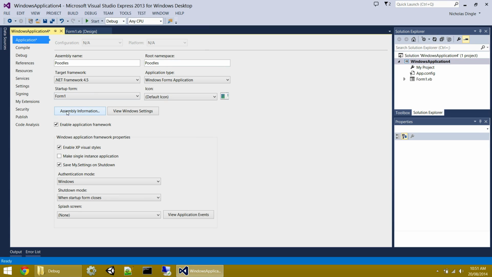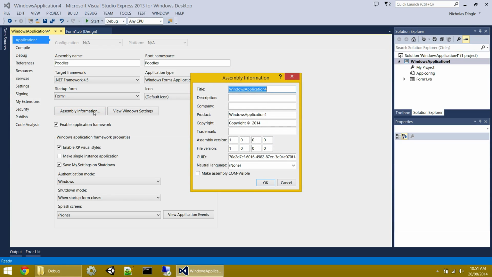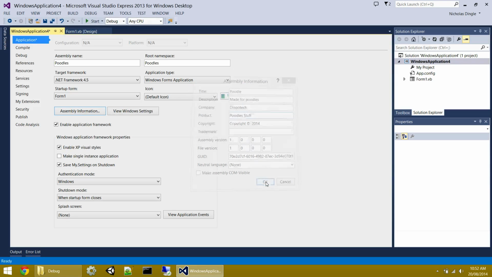All right, moving along, the assembly information. Now this is just like detailed information about your program. Okay, what's the title? What's the description? What's the company? Okay, what's the product? Copyright, trademark, and so forth. Okay, some of these you probably will never ever have to touch. Let me just click OK for the moment, and let me show you where you find this information.